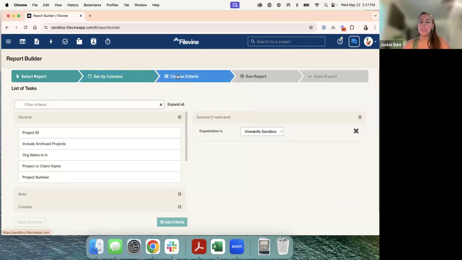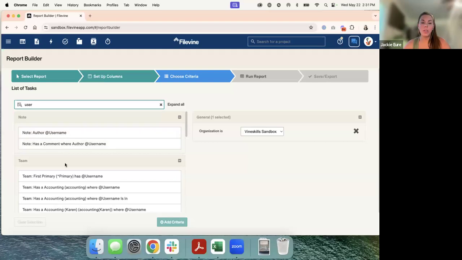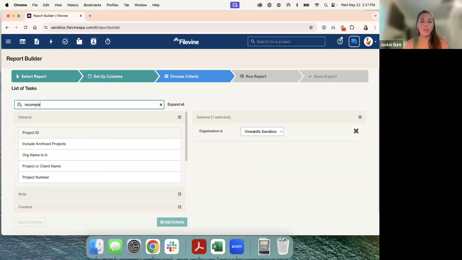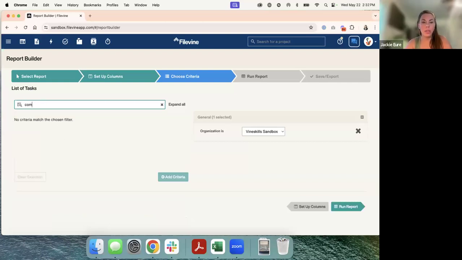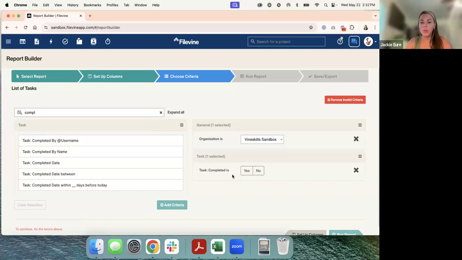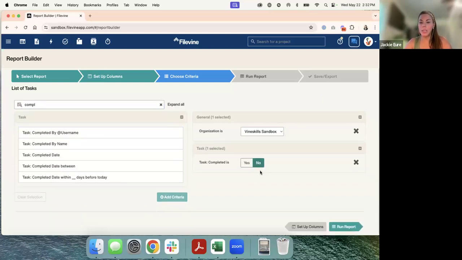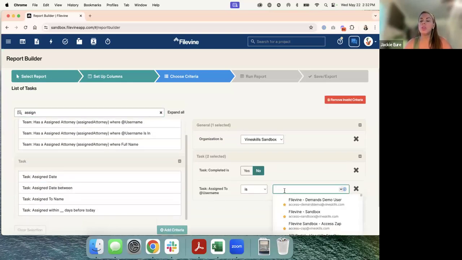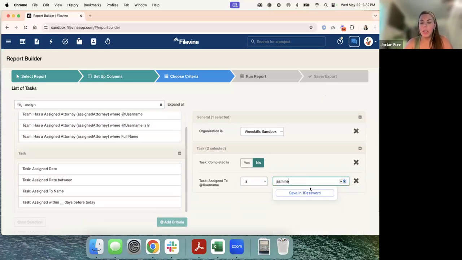And then I go over to choose criteria. And from here, you are going to add your username. So wait, let's go back. Sorry, incomplete. First, I'm gonna do incomplete. Oh, completed. So first, we want to say the task is not complete. And then task assigned to username. And this is where you would do your username or contains. You could do it by first name too, but let's just say Jasmine.